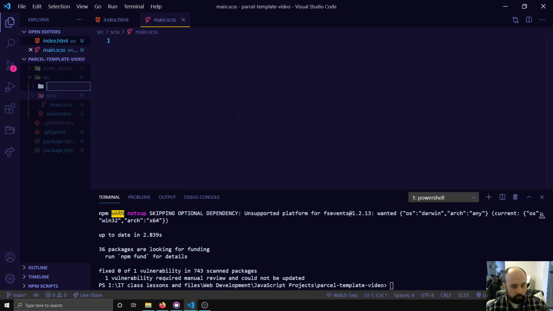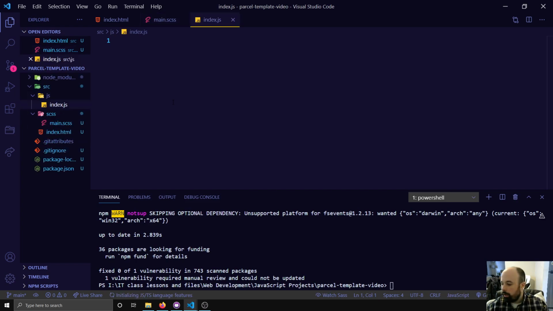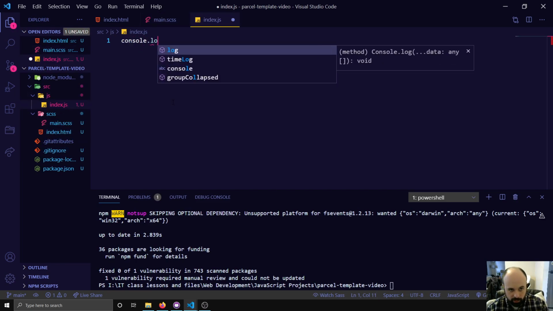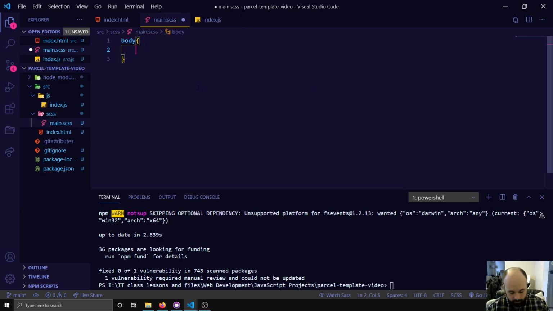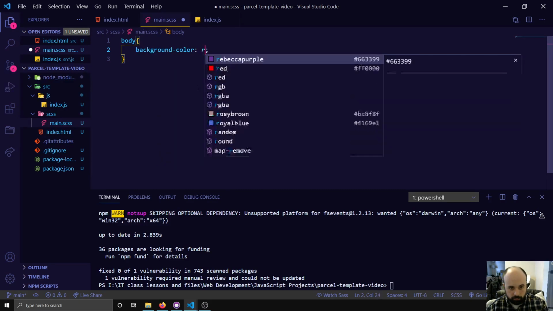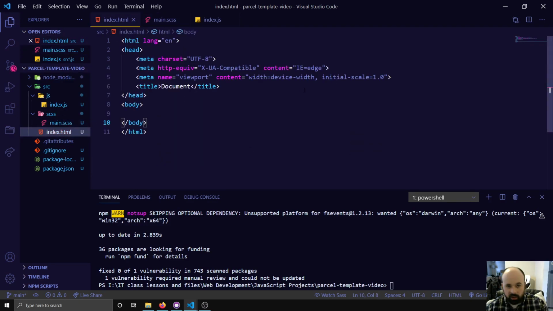And we're going to do another new folder called JS. Inside there, we'll do index.js. Let's also set up our tests here. So we'll do console.log connected. Save that. In main.scss, body, background color, red. Okay. Now nothing's going to work just yet.